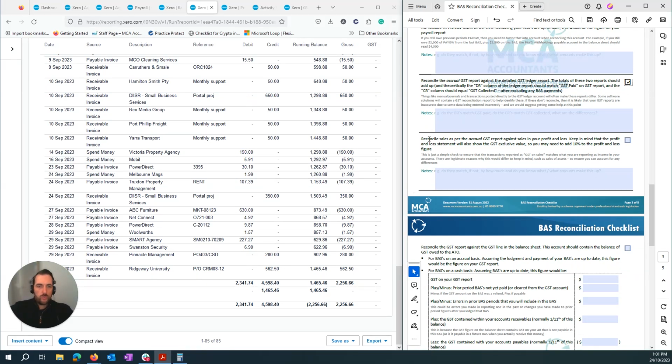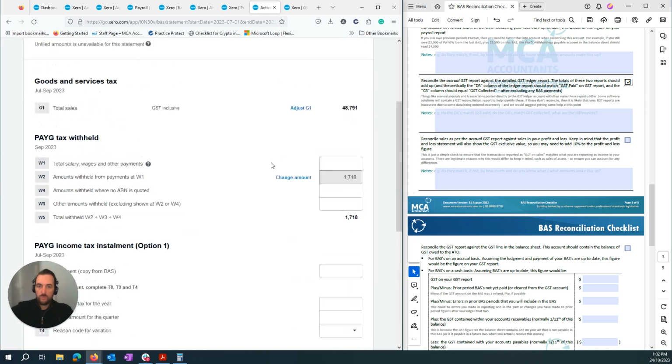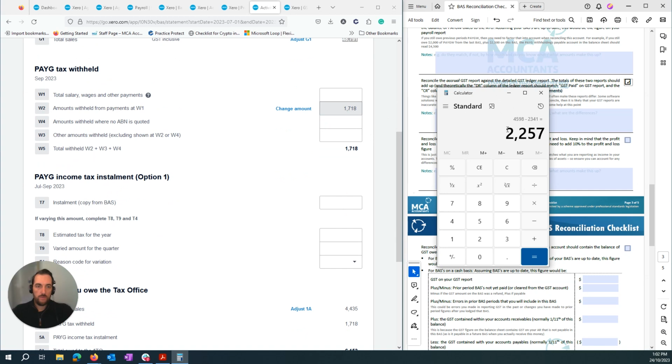Now, one thing you should also do is reconcile your sales as per the GST accrual report against the sales and the profit loss. So we've got here total sales 48,000. Now that there includes GST. So if I come back here, get our calculator out again, 48,791, take away the 4,435 in GST, then theoretically the sales in our profit loss should be 44,356.